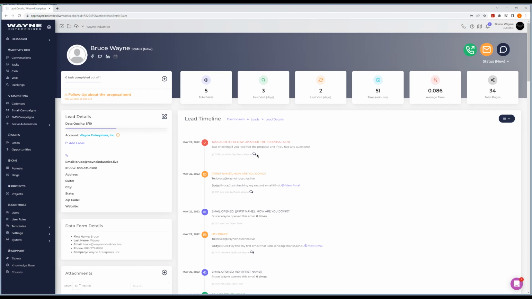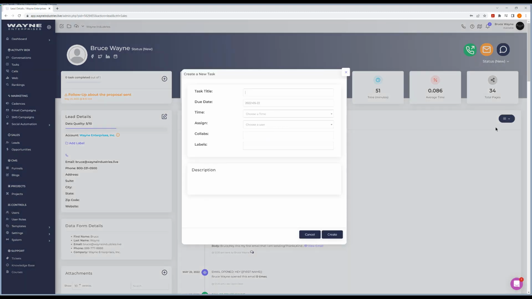So pretty simple. The way to set up a task inside a lead, again, just click on this drop down, hit create task, fill it out, create. You can access it in your activity box inside your task tab.